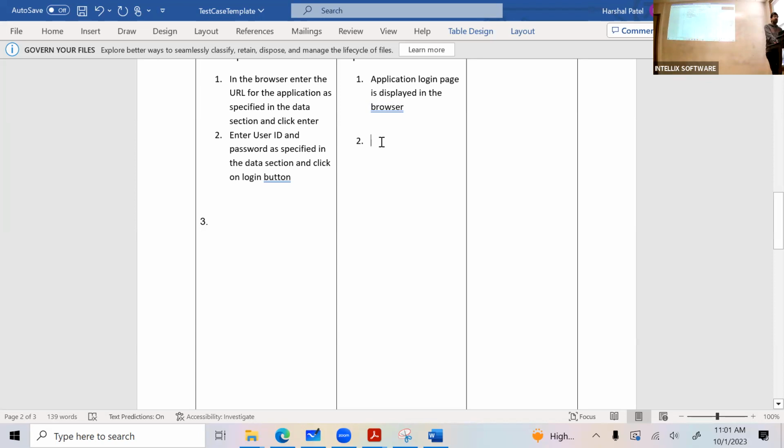So again, what should happen? Think for a moment and tell me. It's going to say wrong password or wrong ID, or... Here I'm providing a valid user ID and a password. If it says wrong password, something is wrong. So it should log in. It should take you inside.